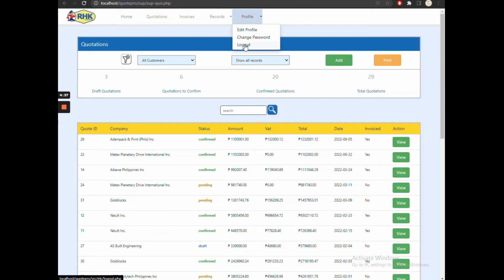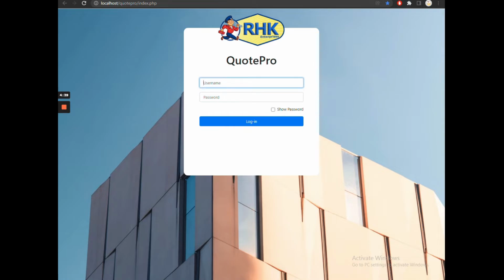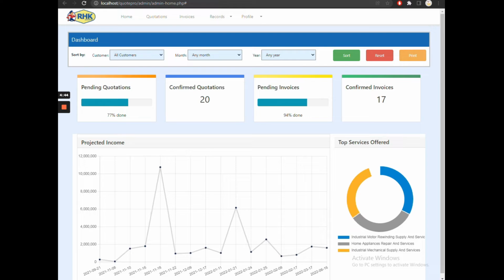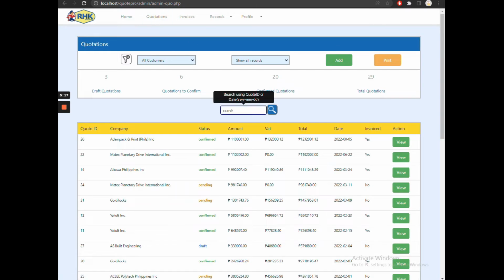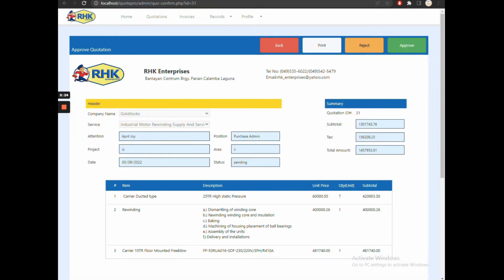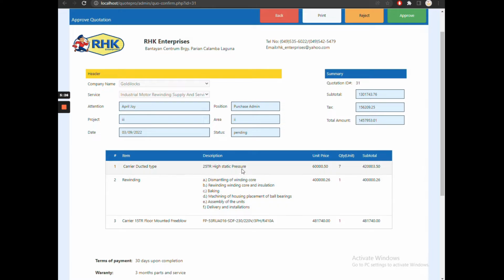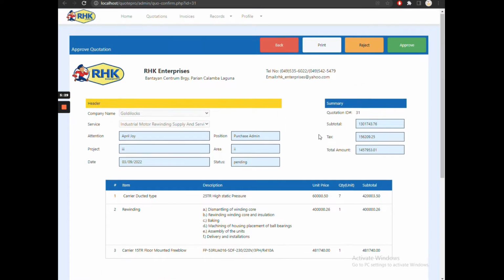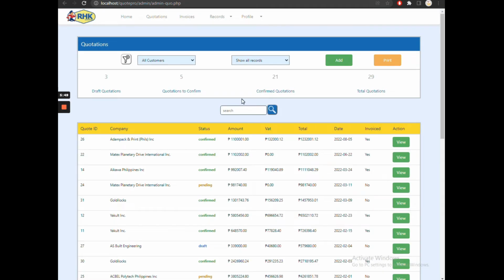In order to approve the quotation, we will have to log in as admin because the supervisor cannot do so. By locating the quotation with the number 31 quote ID, it is now possible to approve or reject it upon inspection. After the quotation has been either approved or rejected, the supervisor will be notified by email.